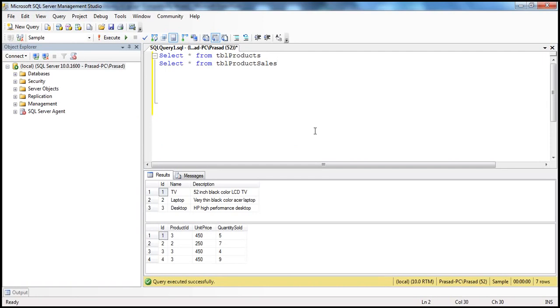Before we look at a correlated subquery, let's look at a non-correlated subquery. We'll be using the same tables that we used in the previous session of this video series, tblProducts and tblProductSales. The tblProducts table contains the product data, and the tblProductSales table contains sales related data. Every time we sell a product, an entry will be made into this table. Now let's say I want to retrieve all the products that have not been sold at least once. How do I write that query?